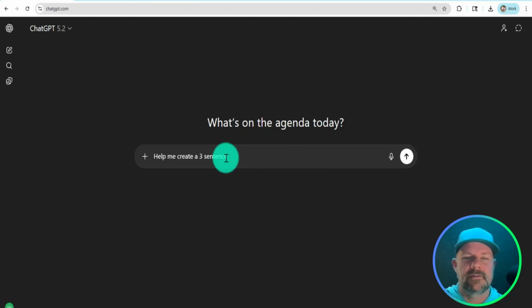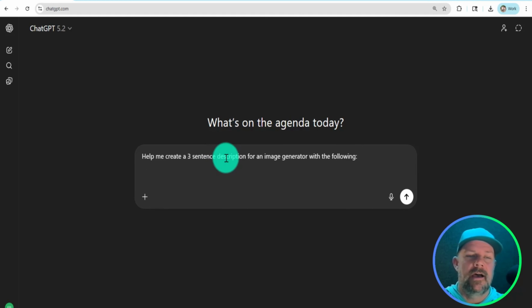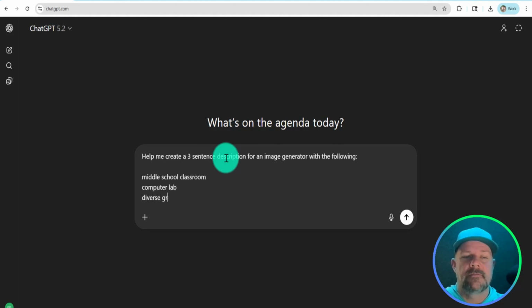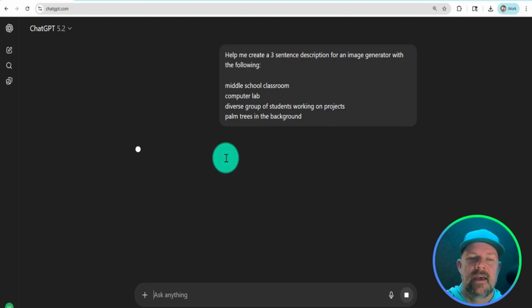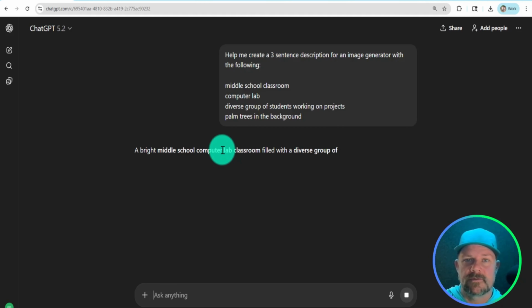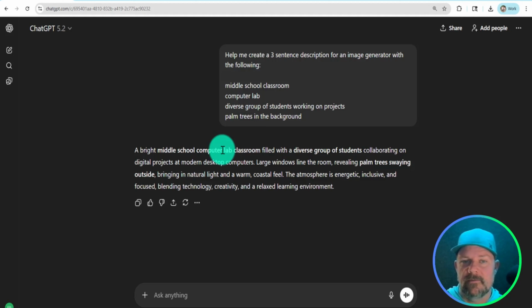So I say, help me create a 3-sentence description for an image generator with the following. And then I say, middle school classroom. I'll say something like computer lab, diverse group of students working on projects, and I might say something like palm trees in the background. So now I'm giving it some context, and then it's going to write up a description for me. I don't have it make the image yet.